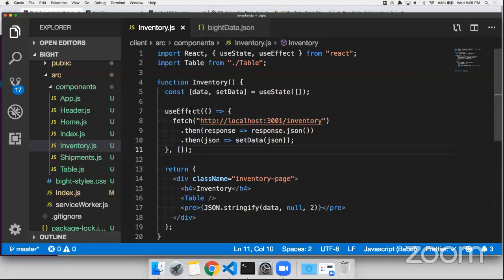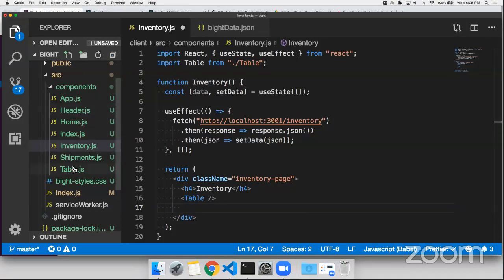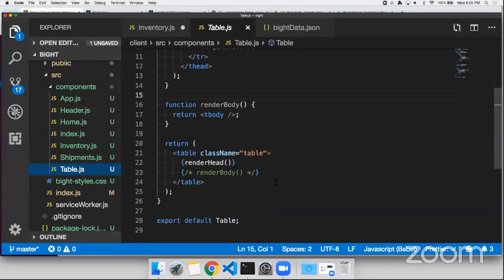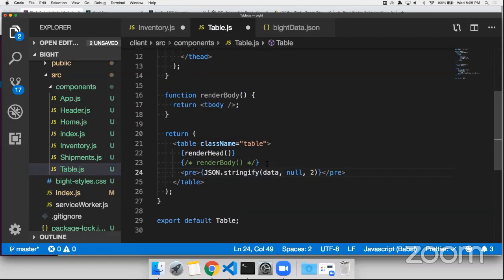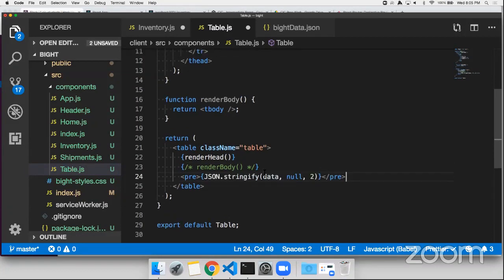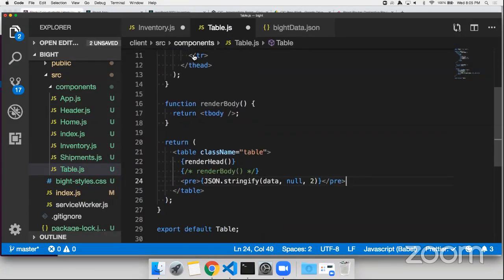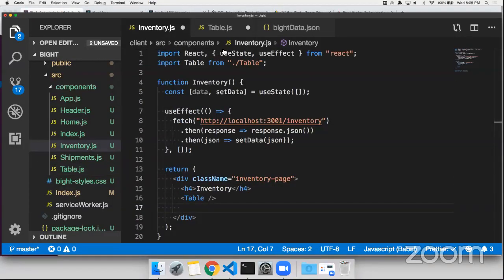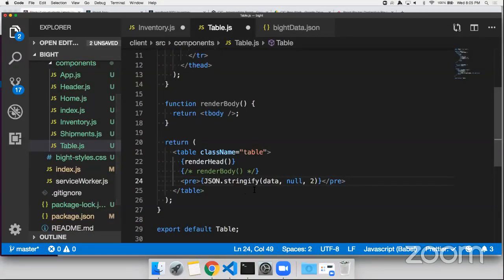Okay. So in inventory.js, we have access to this data. Our table, we want to be able to pass this data down into table. So what I'm going to do is cut out that pre-tag. I'm going to paste it in table.js. So I took that out of inventory. I cut it out, and I'm pasting it inside.